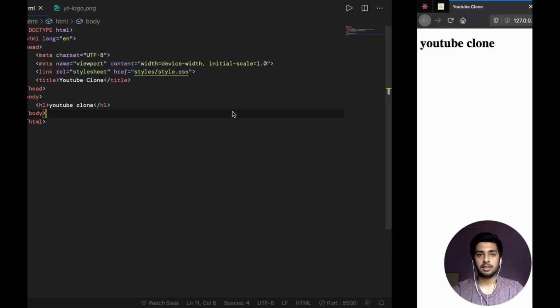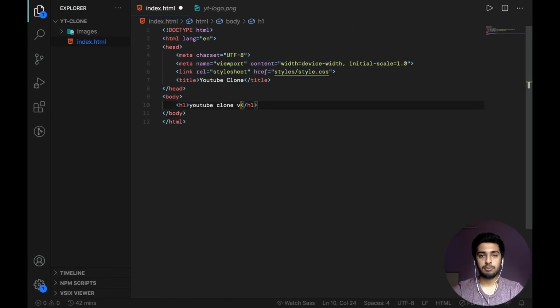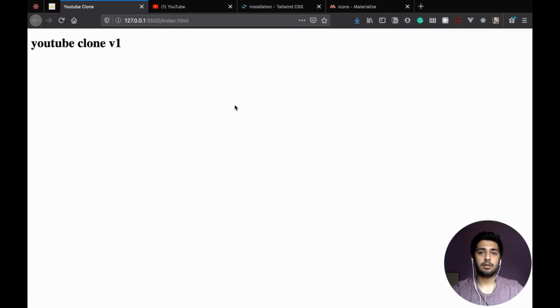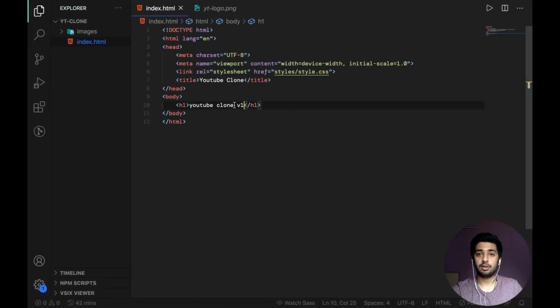So right now we have this, but let's say if I say YouTube clone v1 or v2, whatever, and save this, it's automatically going to reload the browser. So what it does for you is, whenever you save a file, it automatically reloads the browser for you. It's a pretty neat and handy extension for VS Code. Definitely make sure to install it.